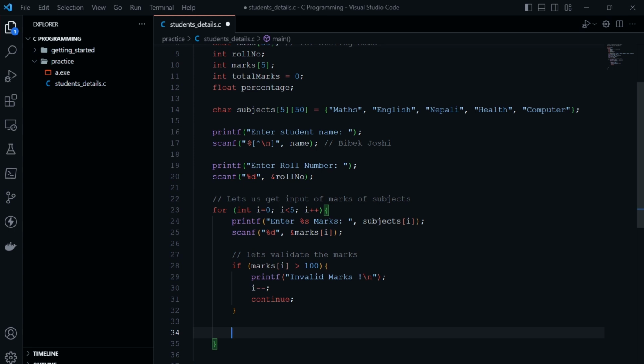Now let us calculate the total marks. While the for loop is running, the marks of one subject are stored, then the marks of another subject are stored, one by one, right? So we will append to our total marks, like add the first marks to the second marks, third marks, fourth marks, while the loop is continually running. So here I will do total marks plus equals marks I. What this line of code does is add the marks to the total marks.